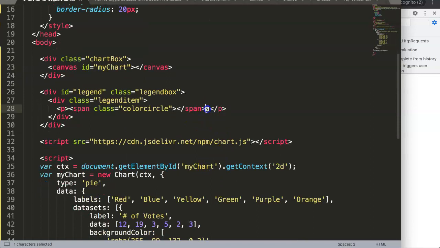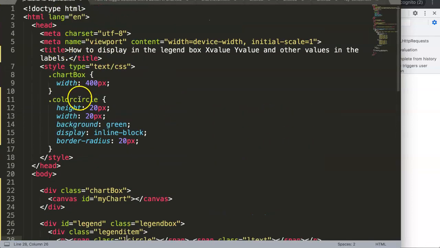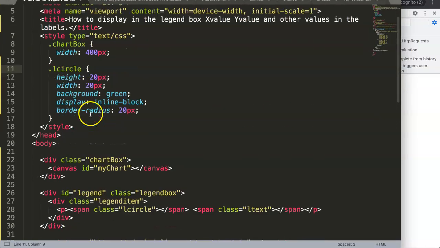Now we're done with that. So then we have a next one here. This will be another span, and basically in this span we are going to put in the text. So we say a span. I'll call this class L text, for legend, just to keep it short so it's easier. And maybe here, this would be L circle. That's maybe more appropriate. It's not color circle, but L circle.